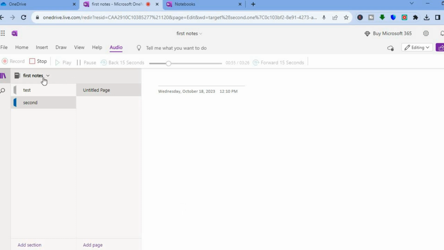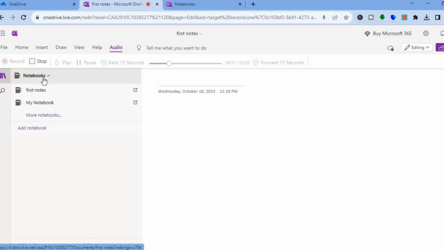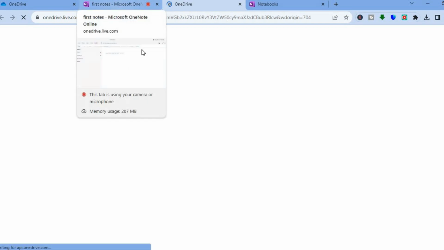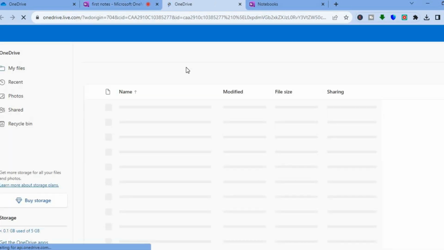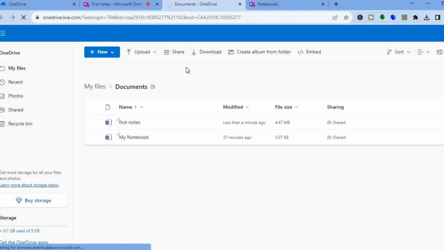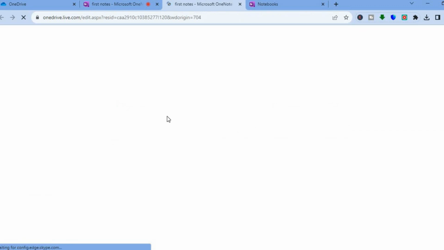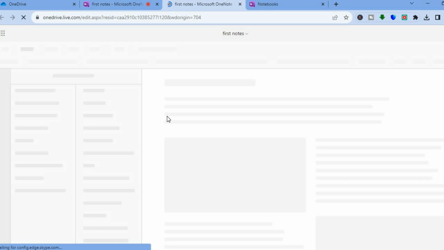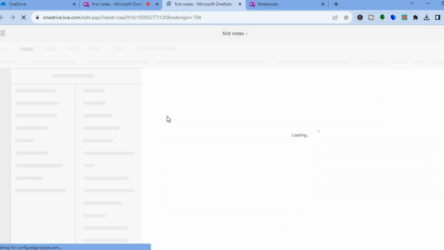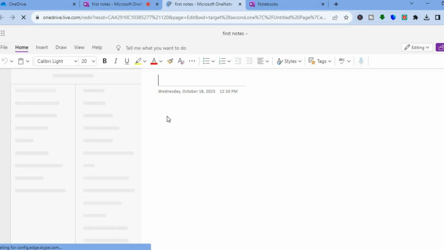Once you're finished, by the way, if you'd like to add more notes, you can tap on notebook, then you could tap on add notebook, and you'll be able to add another notebook. Once I'm finished doing that, I can tap on my notebook right there, and it is going to redirect me to OneDrive, as you can see here. And if you wanted to delete the notebook, you can do that, or if you would like to share it with someone else, you can also do that. I'm going to be showing you how to do that.